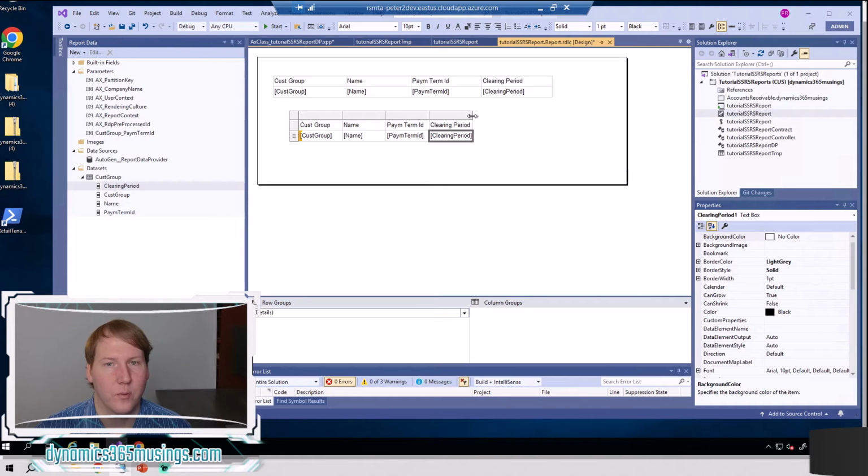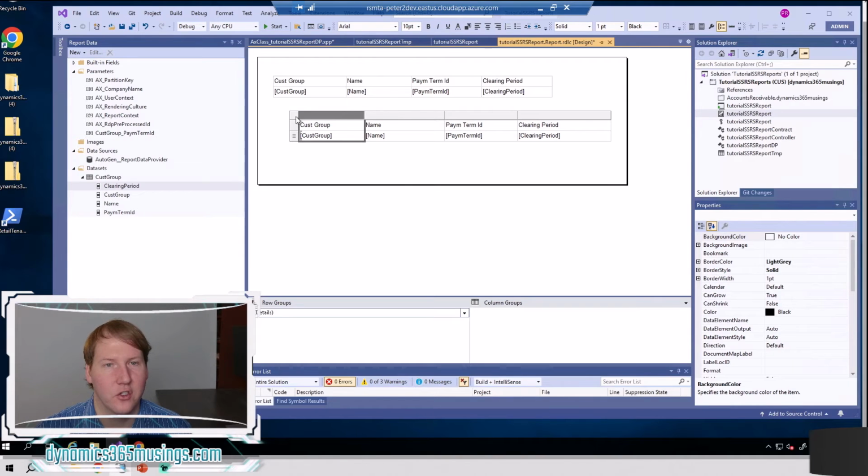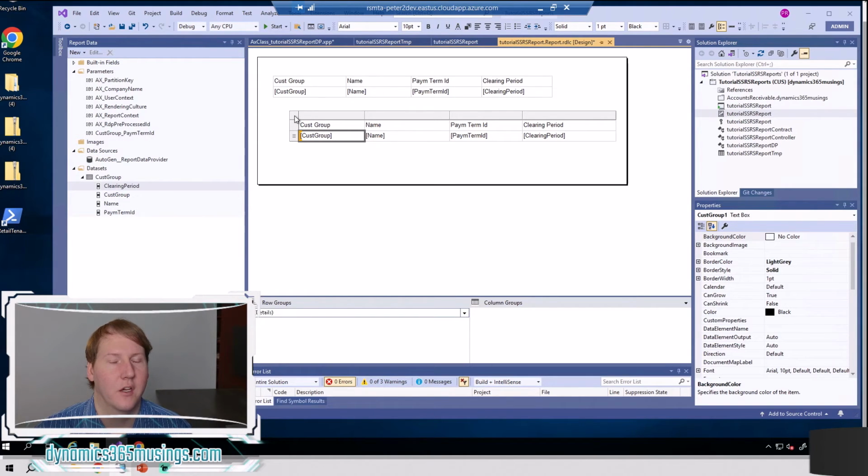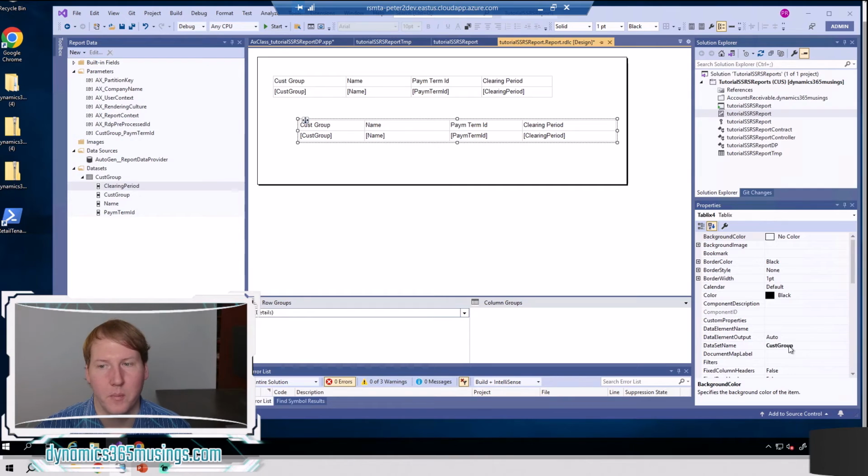I can then resize each one of these fields to make sure that they're wide enough to fit all the data that's going to show. I know the name field's a little bit longer, so maybe that needs to be especially wide here. And then I can also select the entire table by clicking this top left corner right here. This is really important because there are some things like the data set name that you may want to change or edit, and the way you can do that at the entire table level is right here.